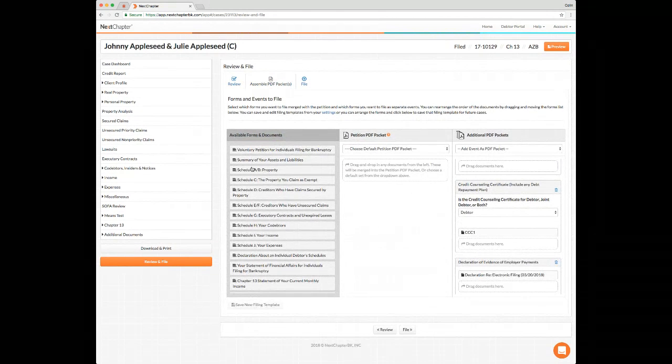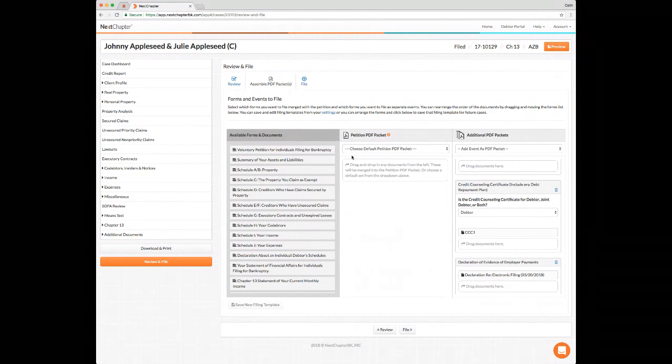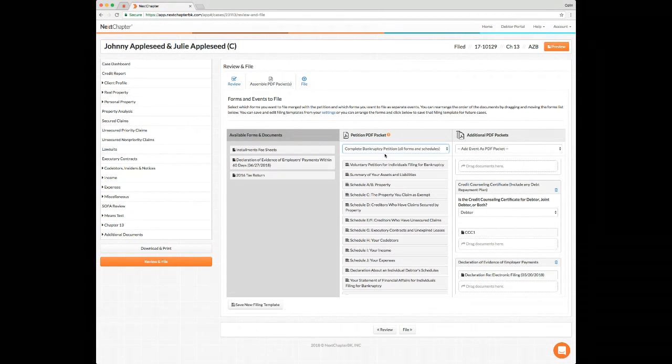But what I want to focus on is your available forms and documents. You can see anything that you've entered into the petition is now in the schedules, and we'll preview that shortly. Now, one way you can do it is you can drag over each schedule as you need to. What I'd recommend is clicking this button right here, choose default petition PDF packet. Simply click complete bankruptcy petition, all forms and schedules, and all of the schedules that you need will get put over into the PDF packet.